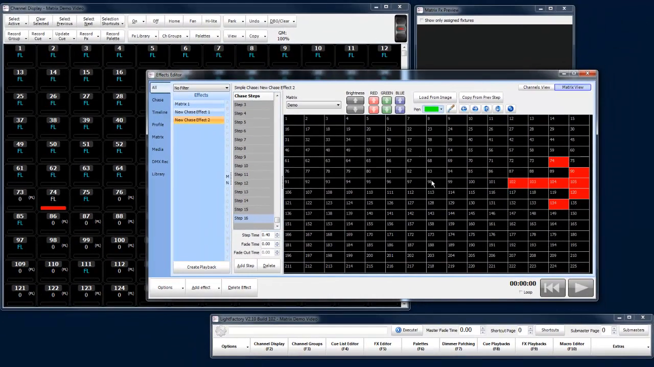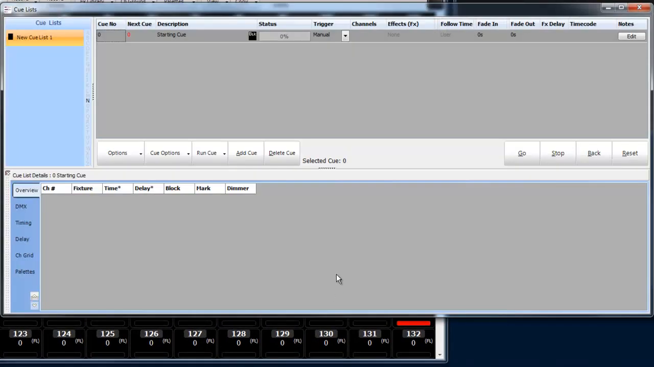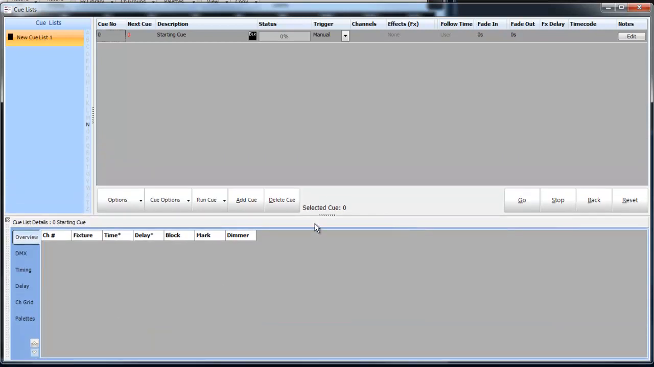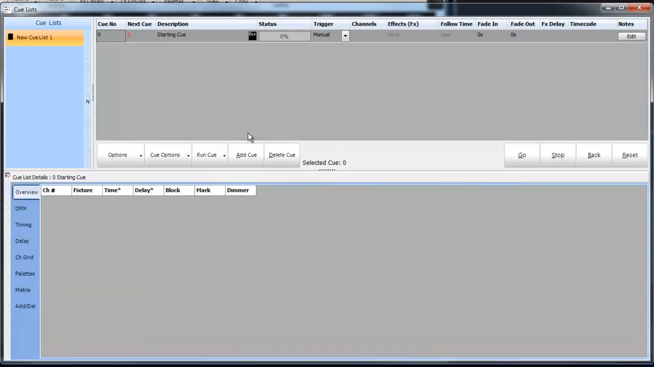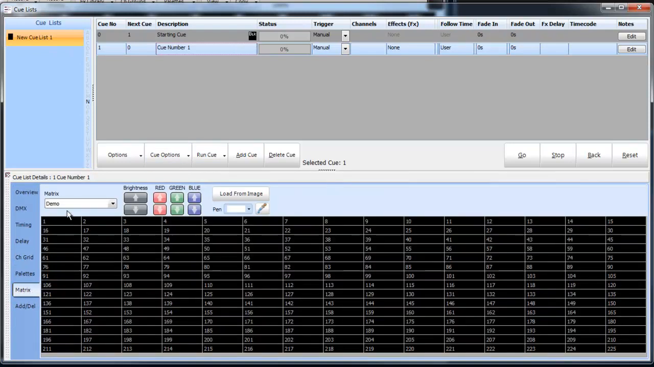The final matrix demonstration is in the cue list editor. Just like with simple chases, we have the ability to view each cue as a matrix. Create a new cue, and in the cue list detail window, click on the matrix tab. Again, we can select which matrix we wish to view and simply draw in there just like we did with the chase effect.